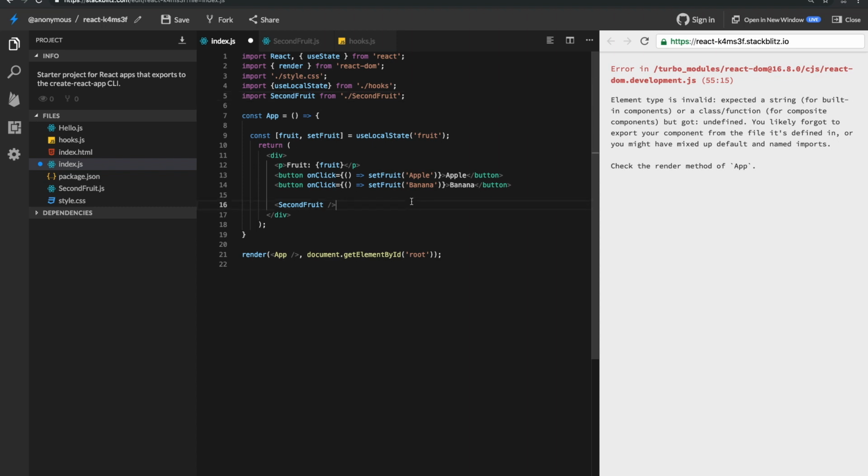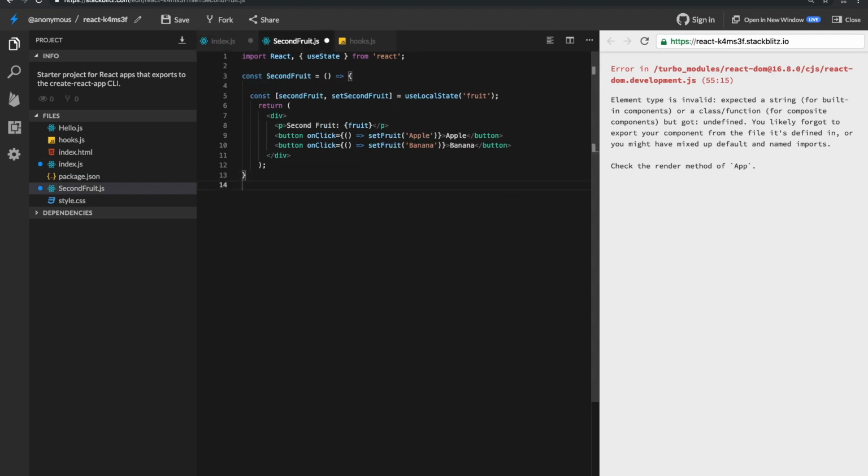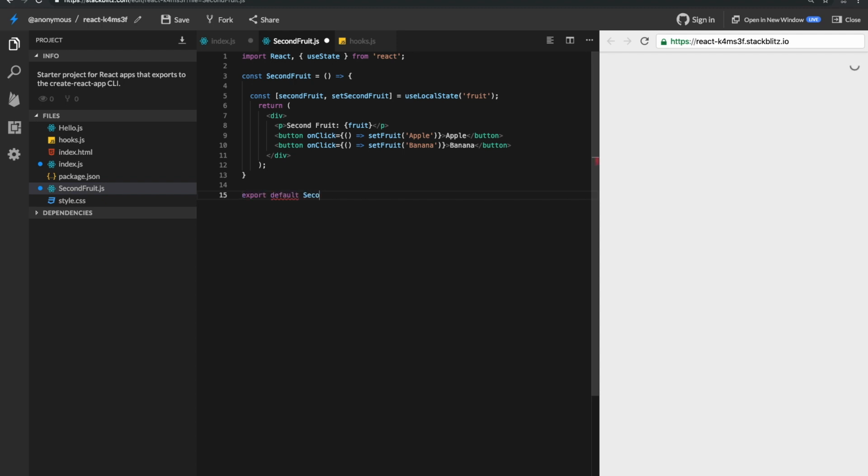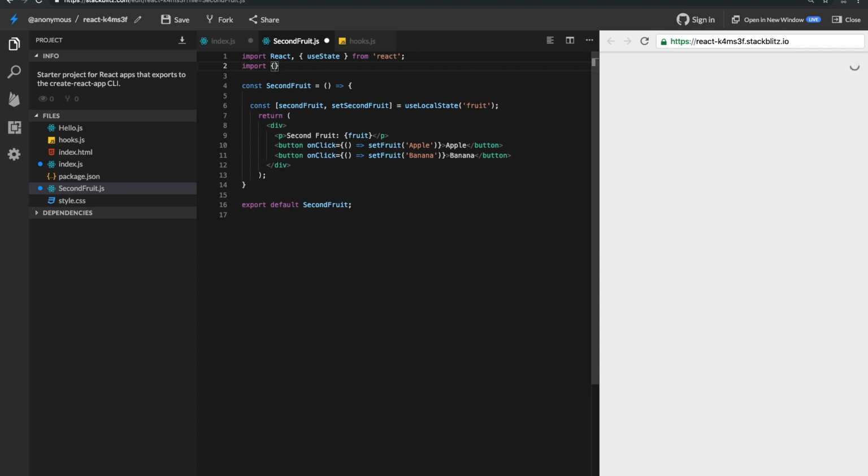Okay. Element type is invalid. All right, let's take a look. What are we doing wrong here? I think it's actually going to be in second fruit. Oh yeah, we're not exporting it. Export default second fruit. Use local state. So now we're getting the error that this is not defined because we have to now import use local state from hooks. And now we get fruit is not defined because we need to change this to second fruit, and we need to change these to set second fruit.